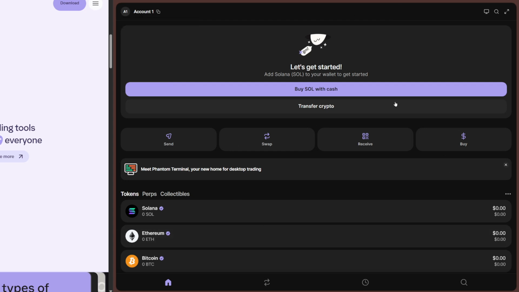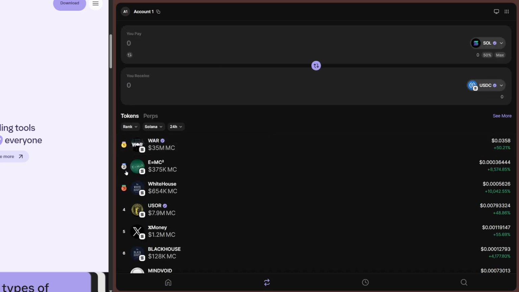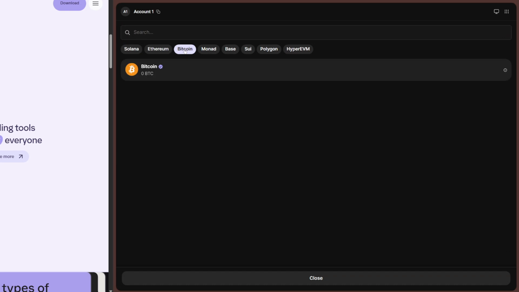Next, locate and click on the swap option in the main menu. This option is typically found on the dashboard or within a navigation menu. Selecting this will take you to the swap interface where you can choose the cryptocurrencies you wish to exchange.